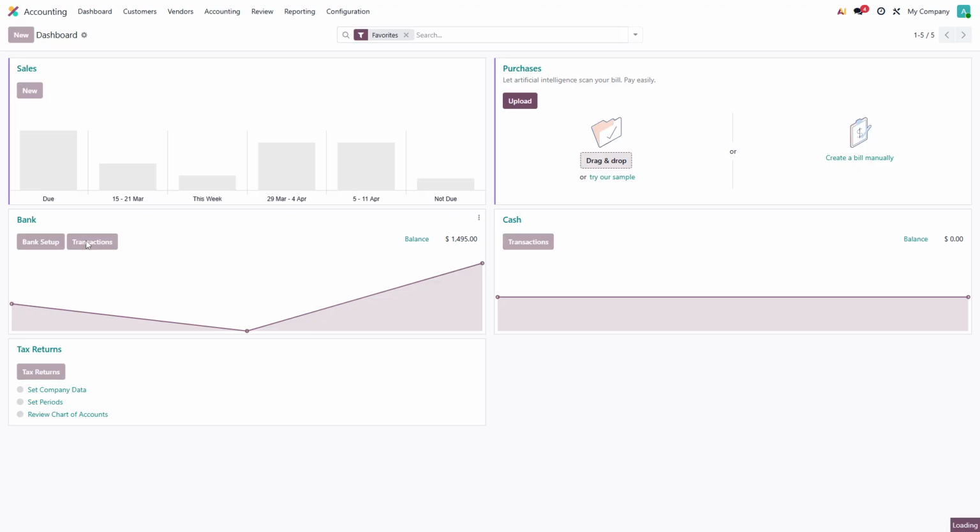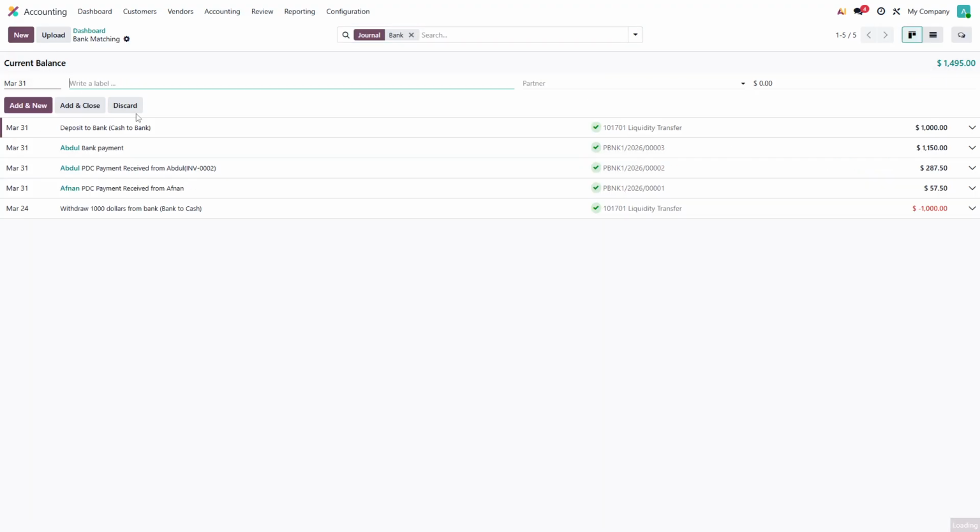So just click on transactions and then click on new statement like bank to cash. I will add the description as bank to cash, and I need not set the partner, I need to just set the amount with minus sign because the amount is withdrawn from this bank account. So I will just write 1000 and I will just click on add and close.